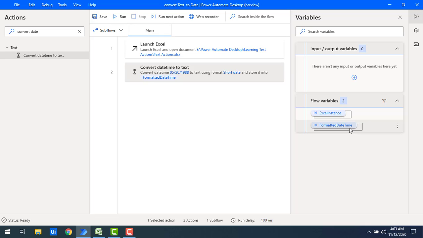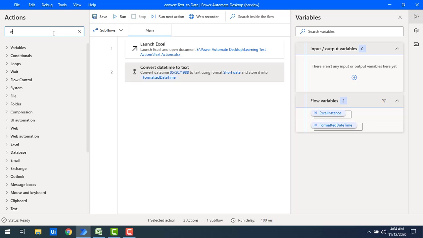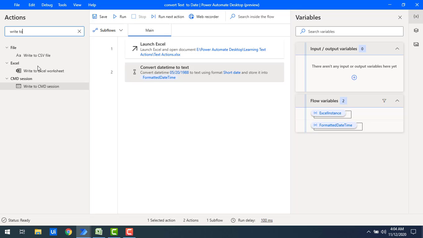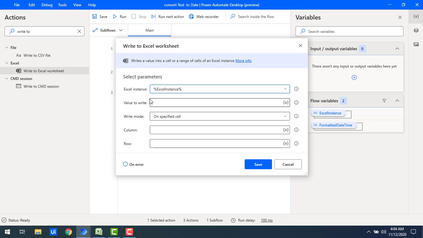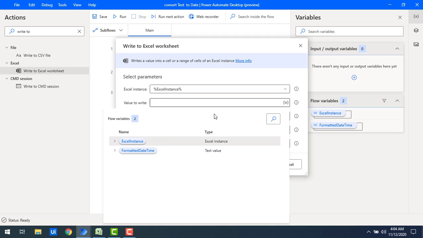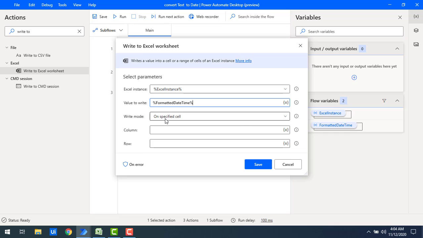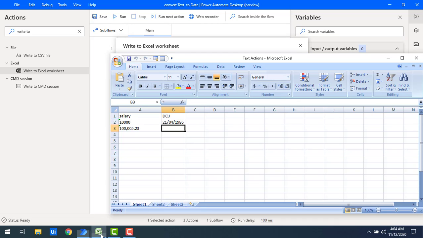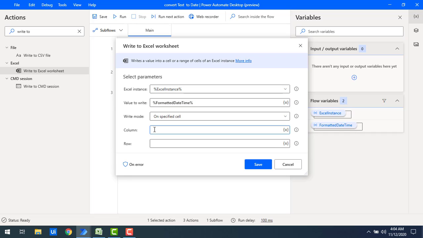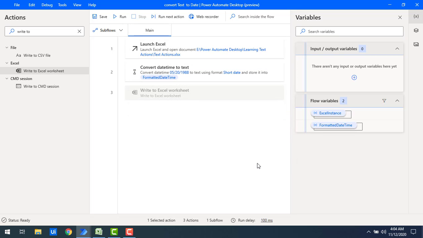Now, to write the formatted datetime in the Excel, I will use the write to Excel worksheet action. Let me drag and drop it onto the workspace. What is the value to write? I'm going to select the formatted date and time. On the specified cell, in the Excel we have to write in column B and the third row, so I mention B and the row is 3. Let's click on save.